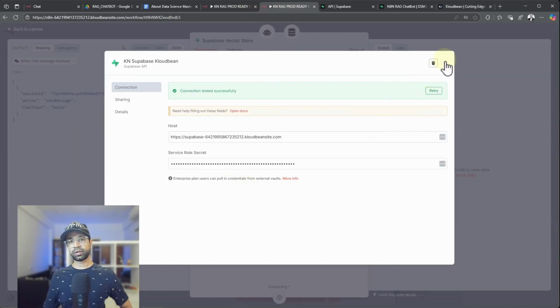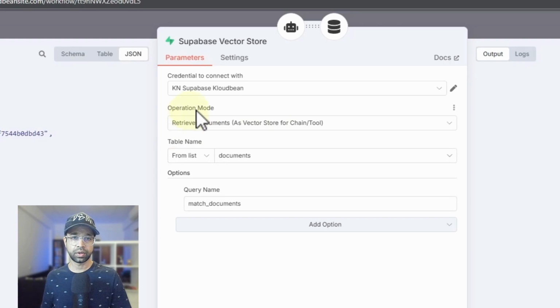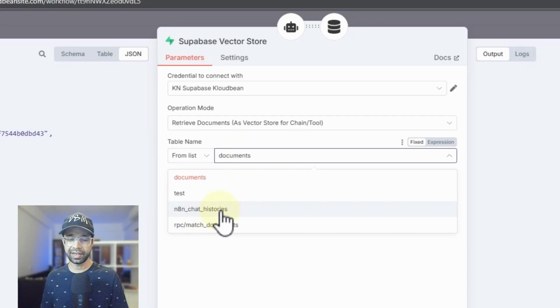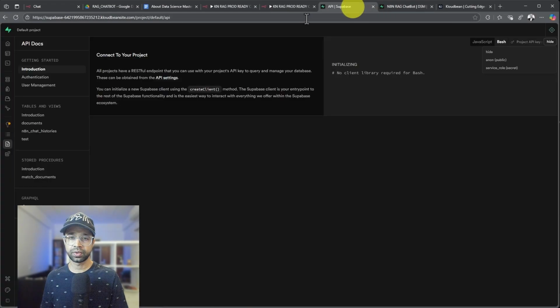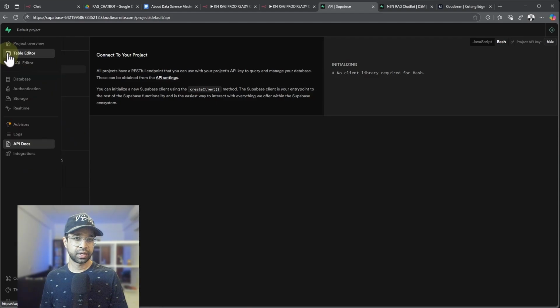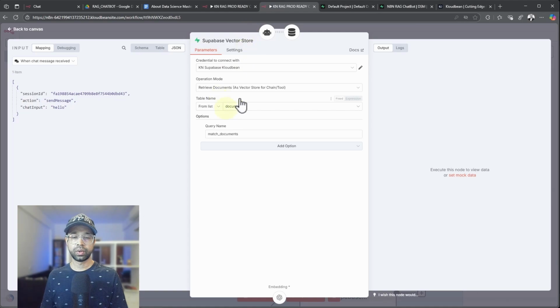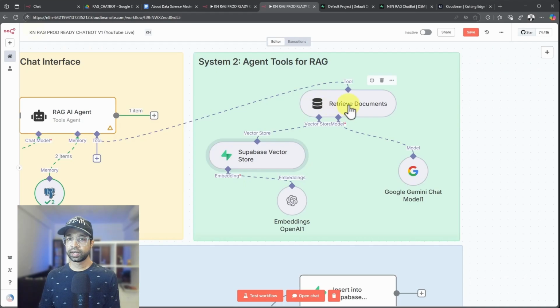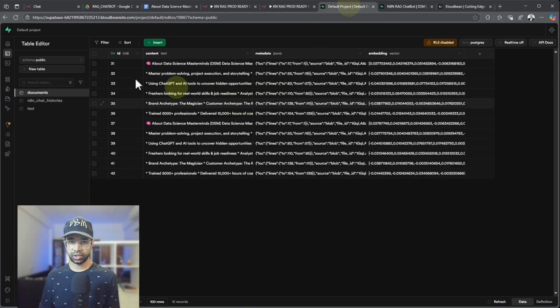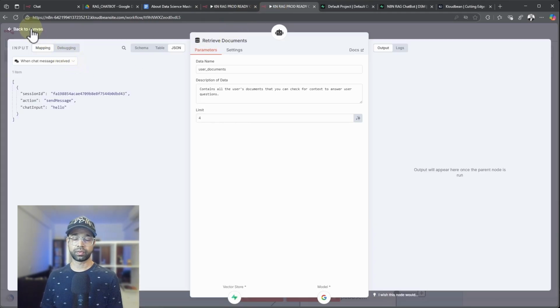So once we get that information configured, we need to ensure that the operation mode is retrieve documents, and it's going to be from the documents folder. You can see that we have n8n chat histories, but we're going to choose documents here, right? So here we need to tell it to retrieve from this vector DB, which is called documents. Once that happens, there is a query called match documents, which basically takes in the user query, matches that query with the vector DB and retrieves four different documents. Each one of them is one document, and it is able to respond to the user with whatever information they want.